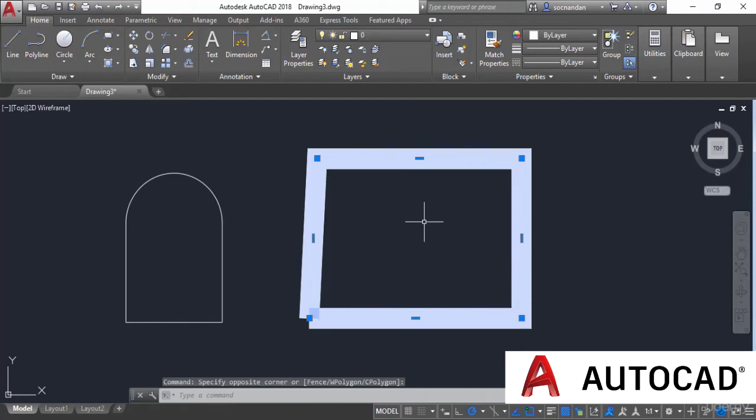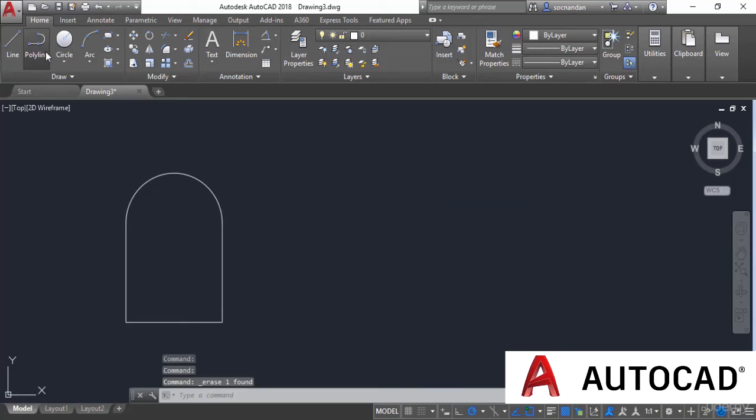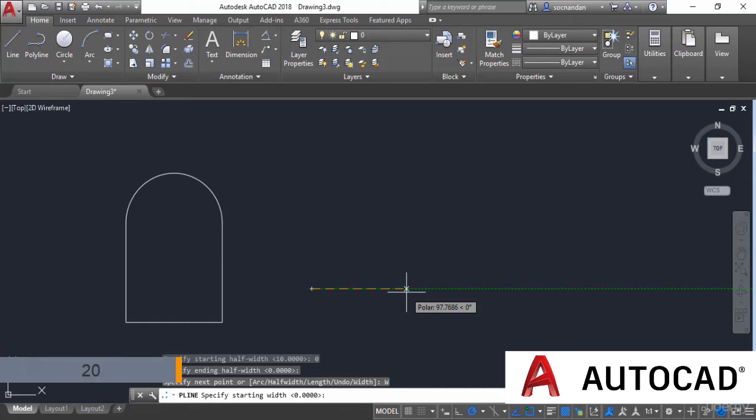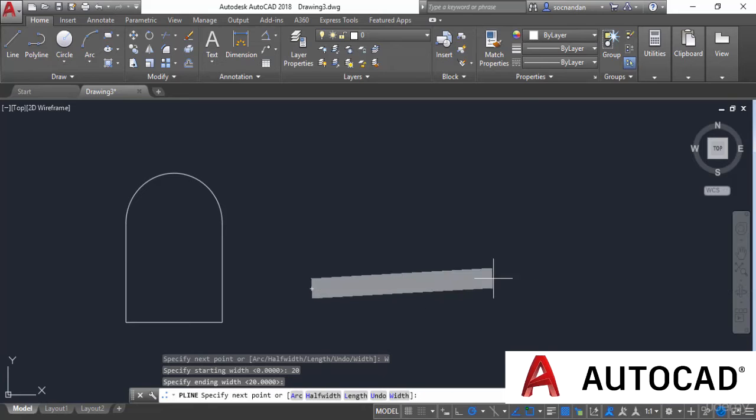Now let's erase this geometry, and I'll select the polyline tool again, click at a point, and now I'll change the half width value to 0 for both the cases, for the starting and end width. And also we have an option of width here. Using the width option, you can enter the complete width of the polyline. Let's say that we want to enter a width of 20 units, so simply type 20, press enter, and the ending width also 20, and now we have the same results here.